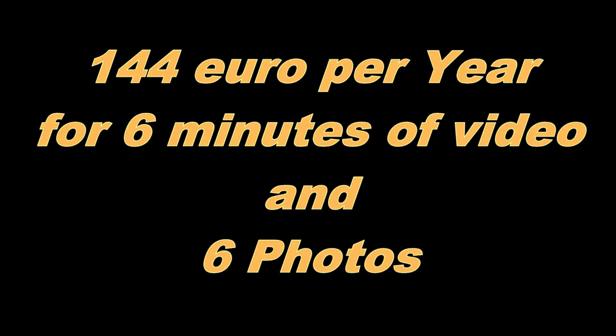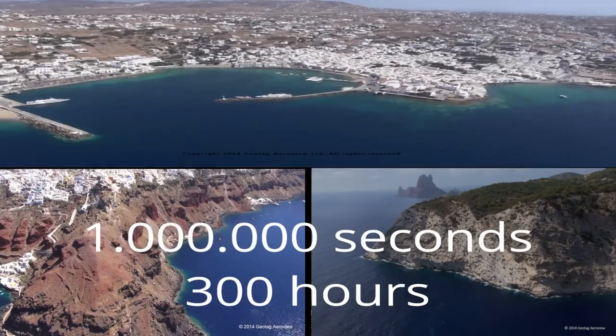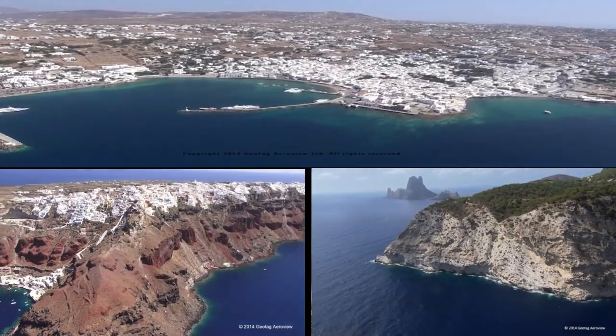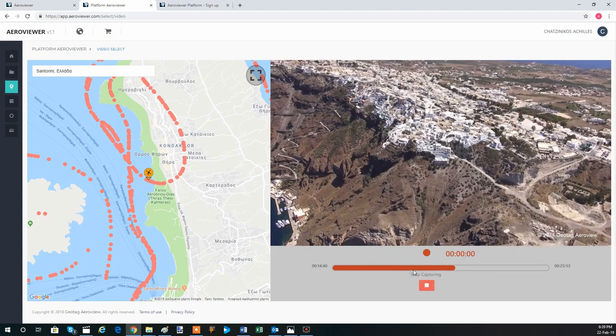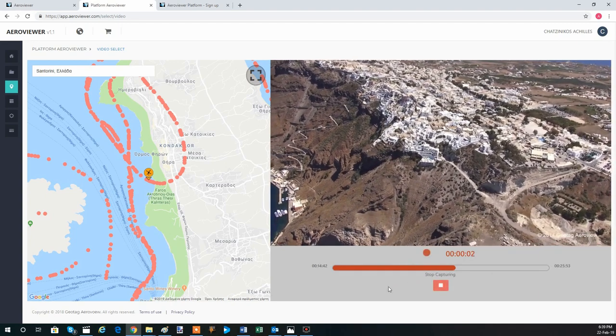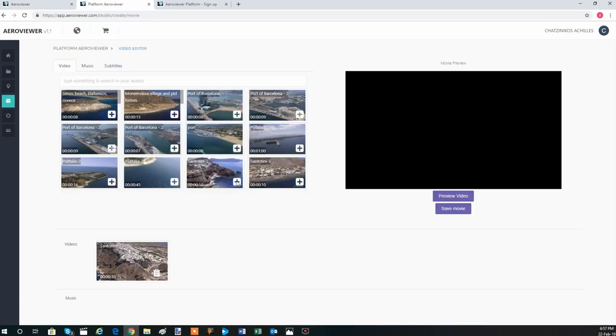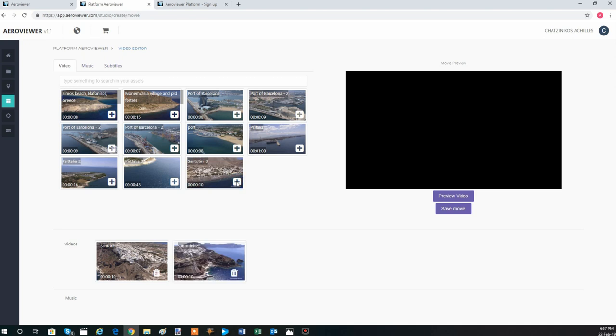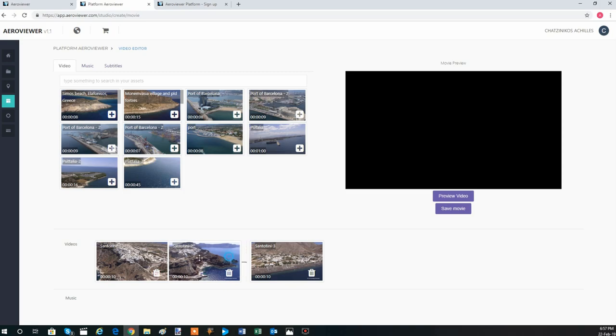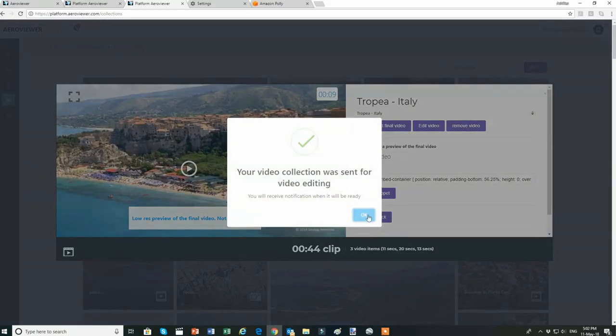We have for you 1 million seconds of high definition video, and you can select and cut unlimited number of video segments at the exact duration you need. Then, you can combine the segments in the order you prefer. The platform will do for you the rest of the job. It will auto-edit the segments, and it will create your own and customized video movie.